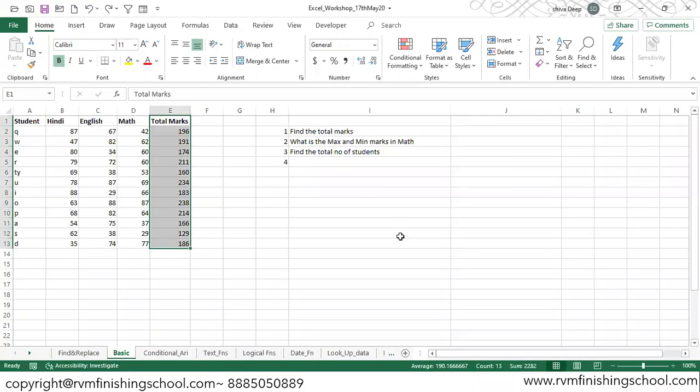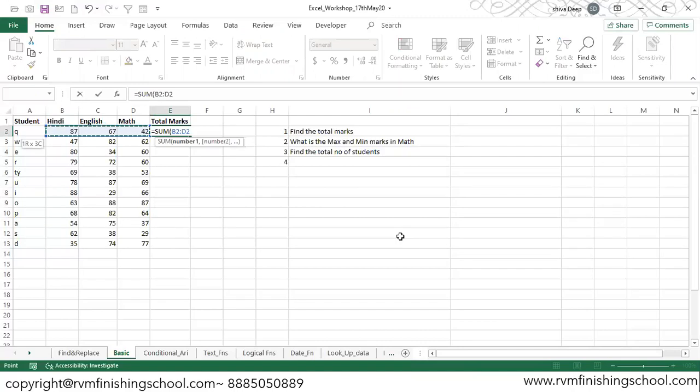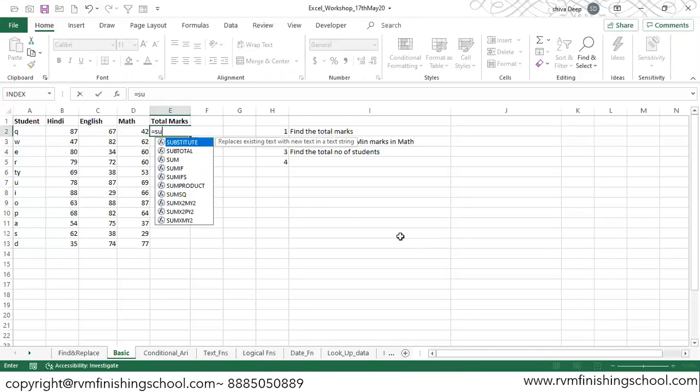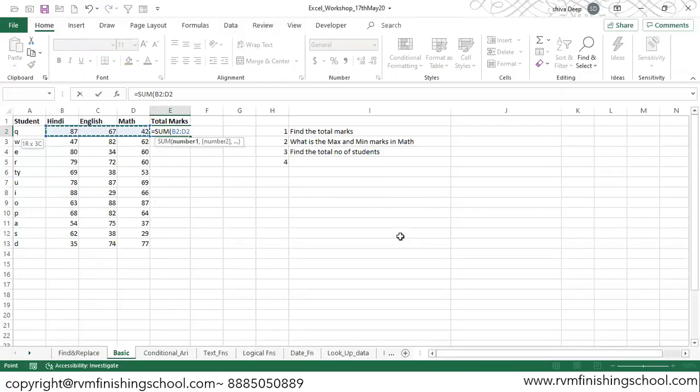For example, let us remove this entire thing. Let me write this in one cell. So if I write sum and add all of them, when I hit Enter, the cursor goes to the next cell. See, if I hit Control Enter, the cursor will remain in the same cell. If you want the cursor to remain in the same cell, you hit Control Enter.